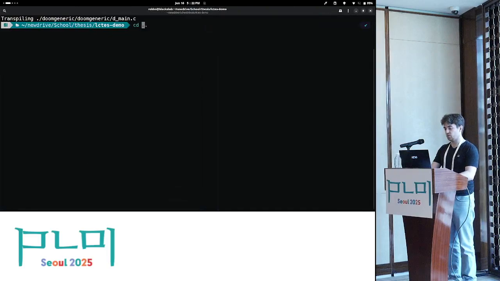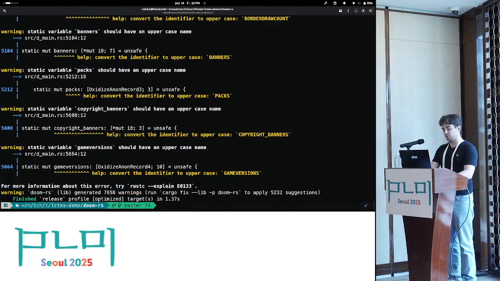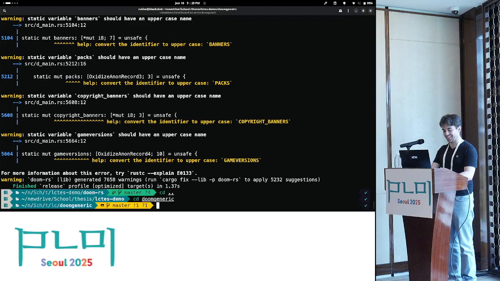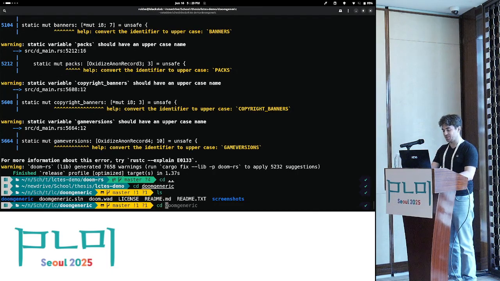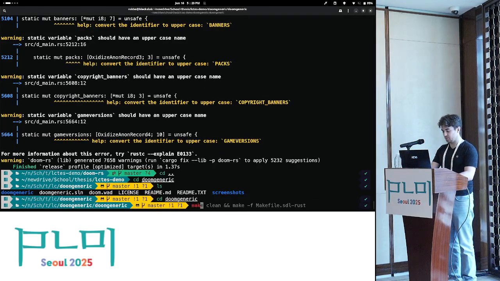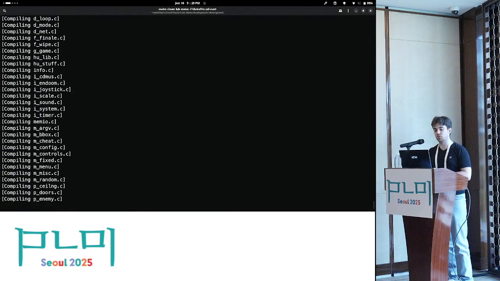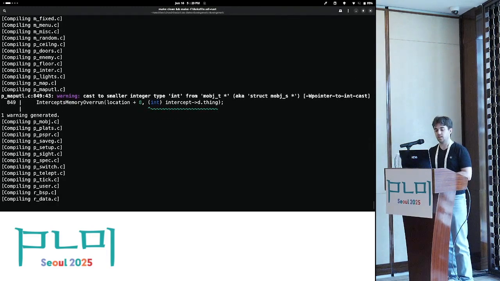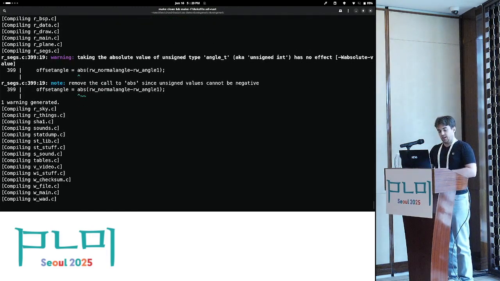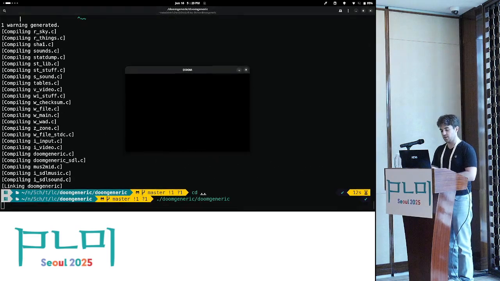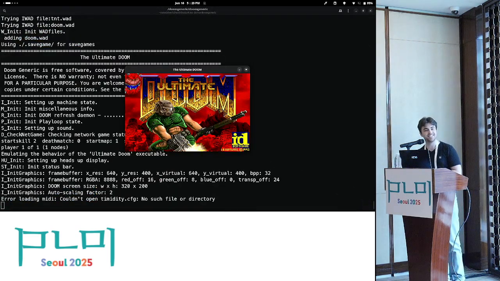We can then go into our Doom RS. We can build this. There are quite a bit of warnings, but that's not important. And then finally, we can build Doom itself. This will link our generated library with Doom and obviously ignore the D main file. And then finally we can run it and we get the Doom you expect.